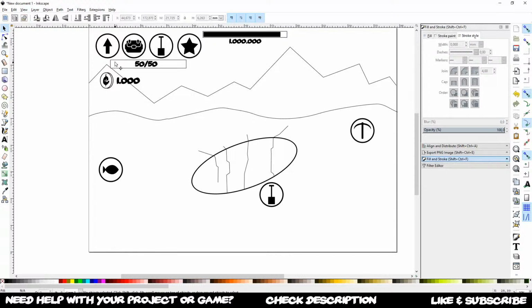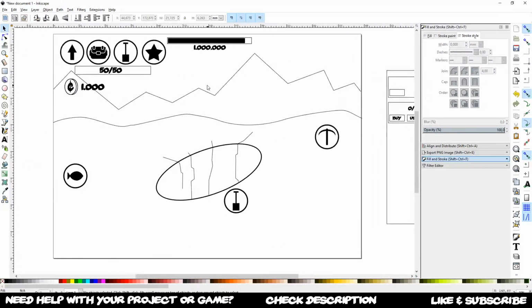So we reduce the stamina bar until 0. We need to wait like 1 or 2 seconds until we get the stamina back to 50. So what you can see overall is a simple one-screen game. There's nothing else at the moment over here.